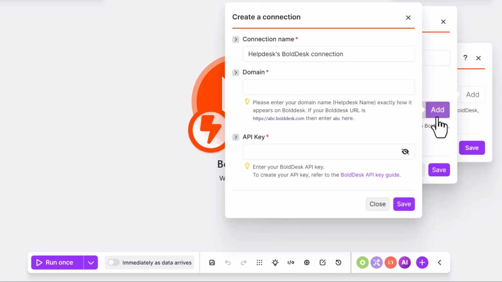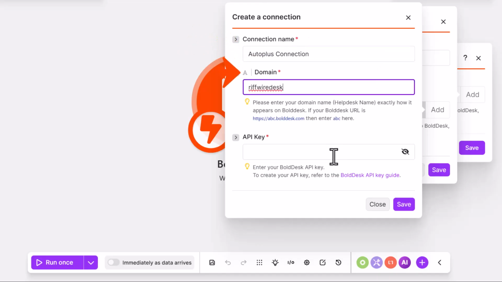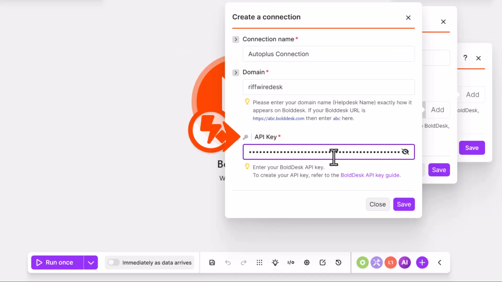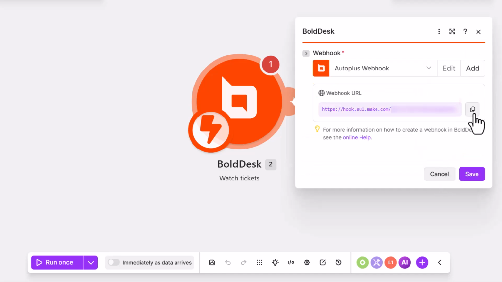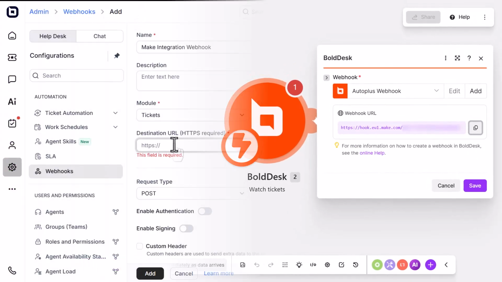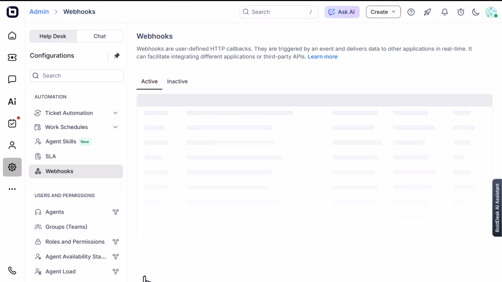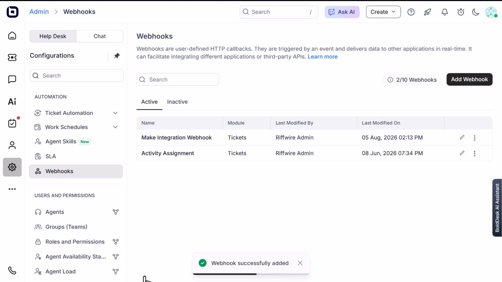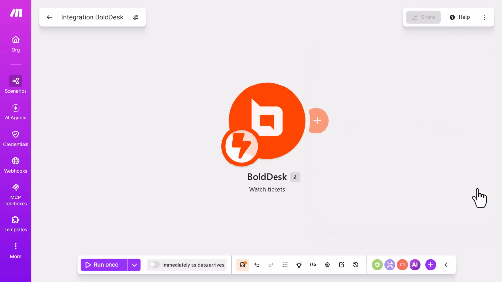To create a new BoldDesk connection, enter a connection name, then enter your BoldDesk domain. Then paste your BoldDesk API key into the API key field and click Save. After that, save the webhook. Then, click Copy Address to Clipboard and register that webhook URL in BoldDesk so Make can receive BoldDesk events. Once the webhook is added in BoldDesk, return to Make and click Save to complete the instant trigger setup.